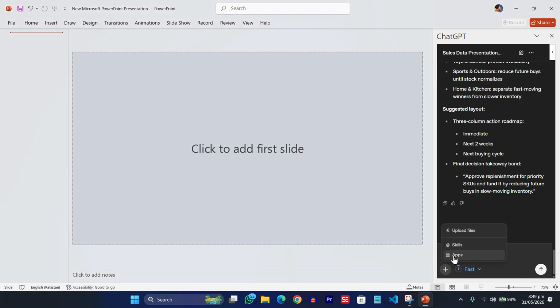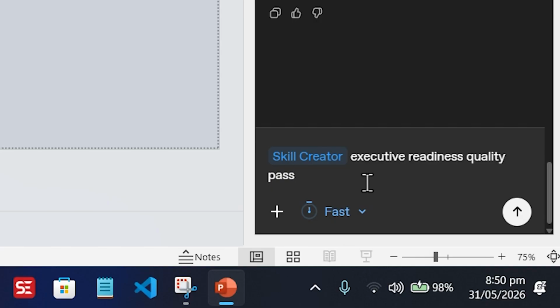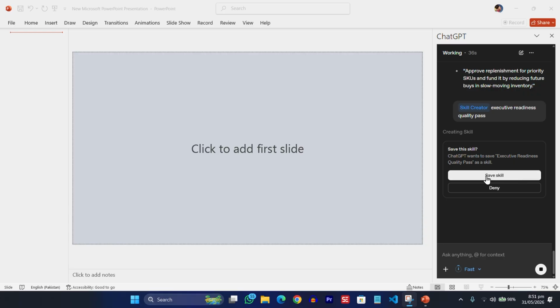Click on the plus icon and click on the Skills tab. In here, click on Skill Creator. You can use this function to create a default instruction for ChatGPT for every presentation. Now after selecting Skill Creator, type any instructions for ChatGPT you want to include in every PowerPoint. Click on Send. Once it has been created, click on Save Skill.